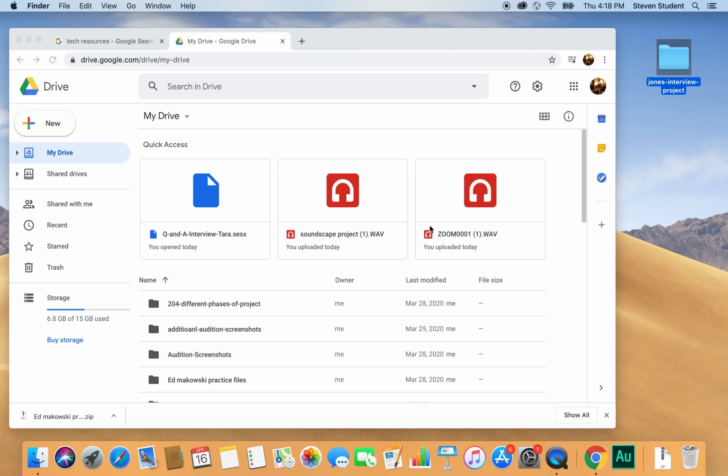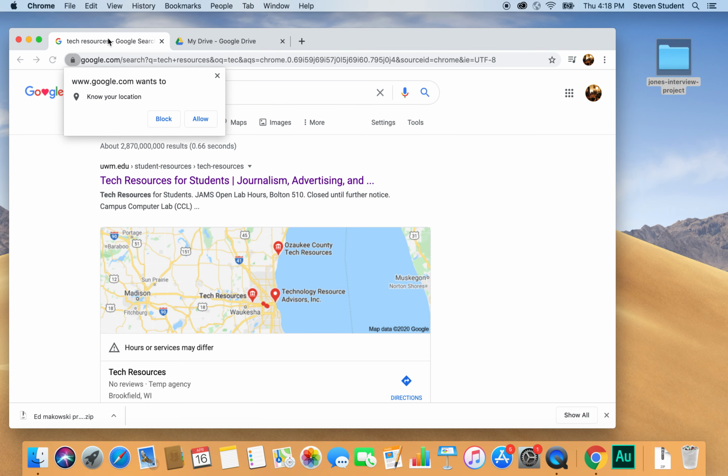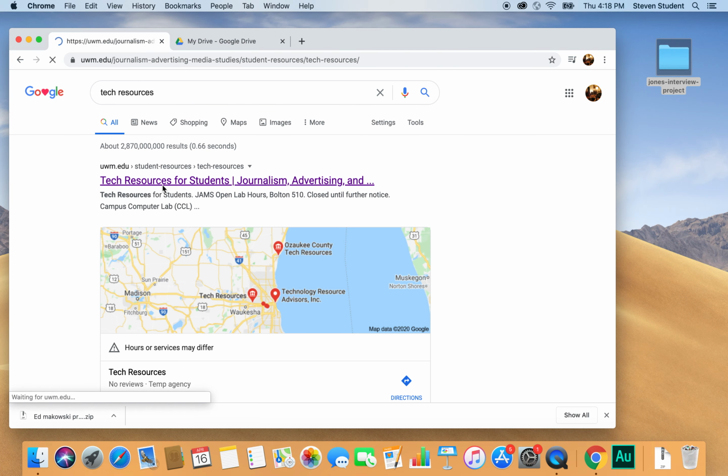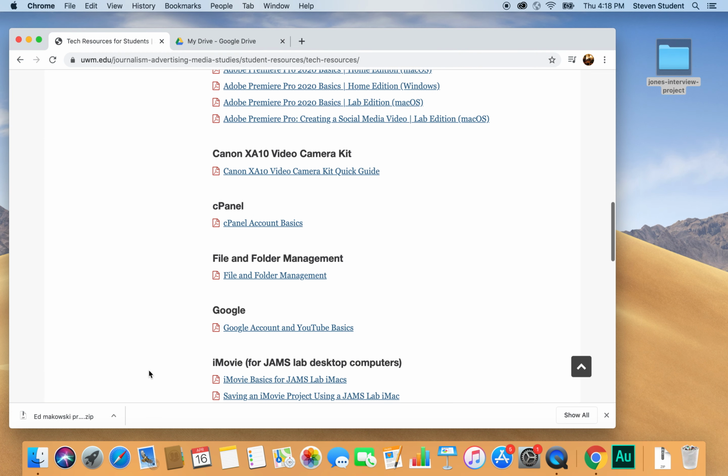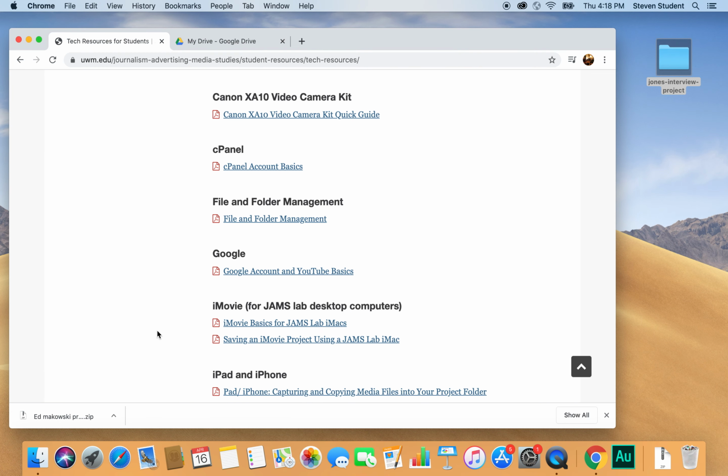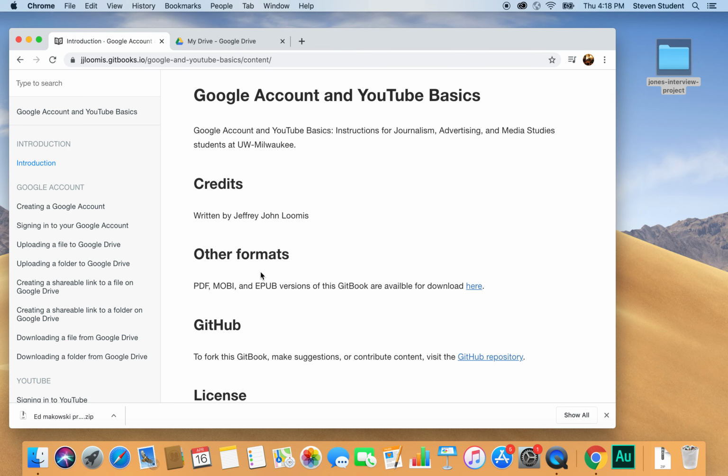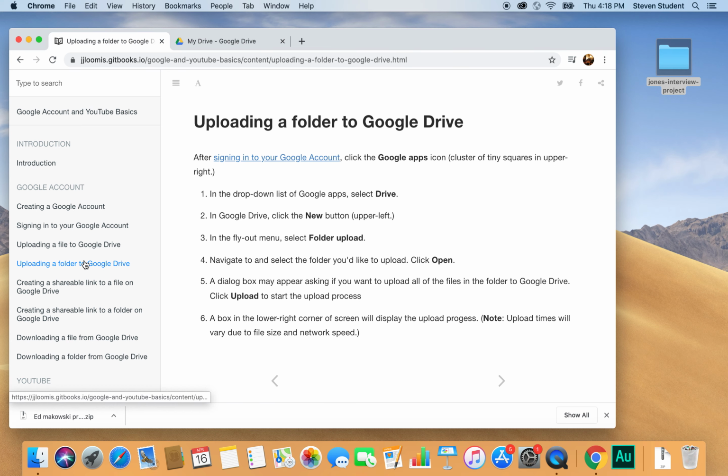I've already logged into Google Drive, and I've got to figure out how to get this folder in here and then send it to my instructor. So the first thing I'm going to do is hop over to Tech Resources for Students, of course. I go there and scroll down looking for the Google account and YouTube basics. Now this seems like a pretty basic topic, something you might not need instructions for, but some of the stuff like uploading a folder and getting a shareable link to a folder, you probably do want to look at these instructions.